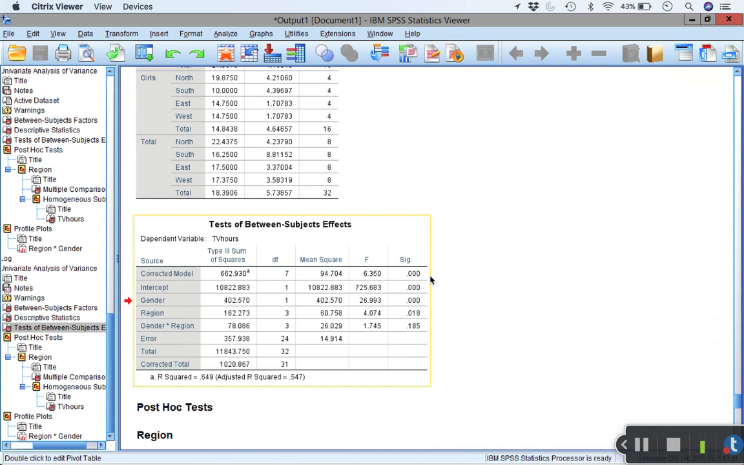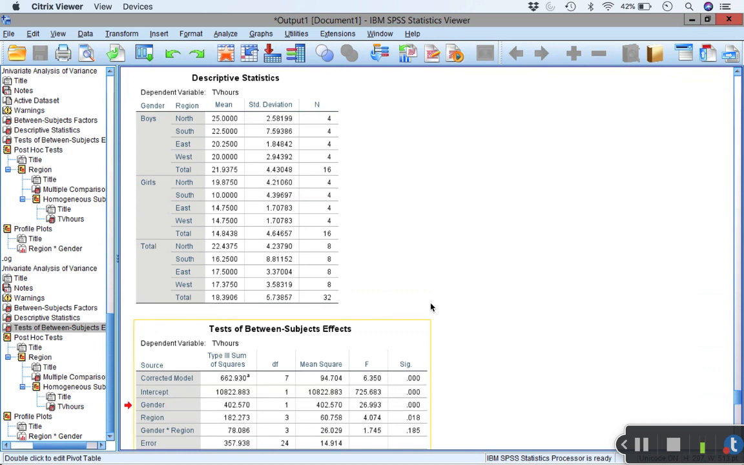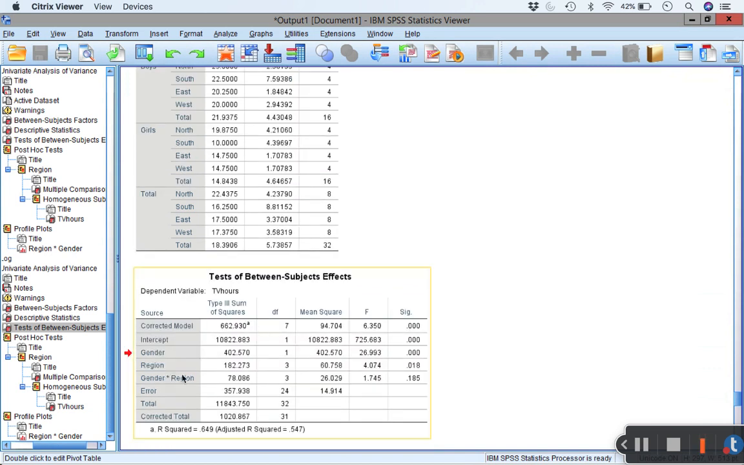That's useful as an overarching idea, but really what we're interested in are the lines for gender, region, and the gender by region interaction. For gender, if we go across that row, we have our sums of squares, our degrees of freedom, our mean square, our F ratio, and a corresponding significance value. We have a significant F test of about 26.99. So, going back up to our descriptive statistics, boys are watching significantly more television compared to girls in this sample.